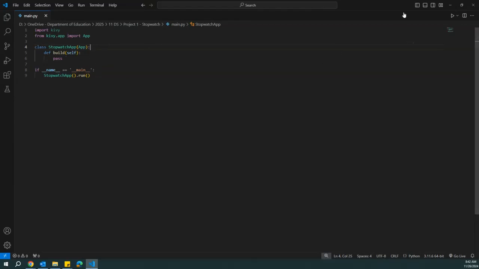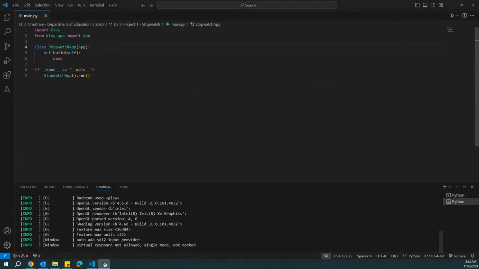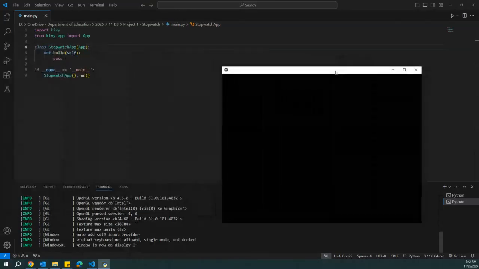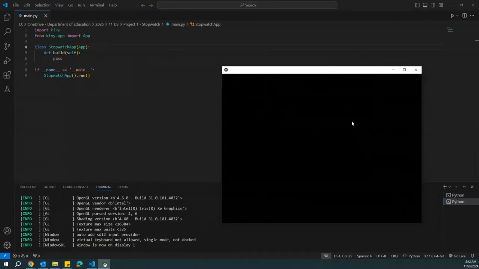We can actually test this out. So we'll click the play button in Visual Studio Code, and it's popped up in a different window. But you'll now see that we've got an empty window, nothing in it, but we actually have a window, which means that we've successfully created our Kivy app template.